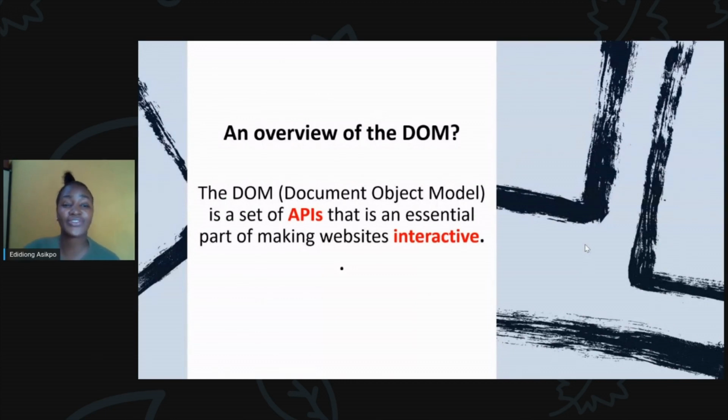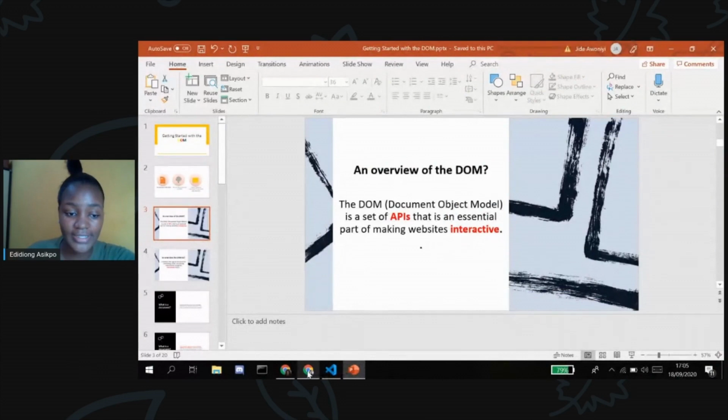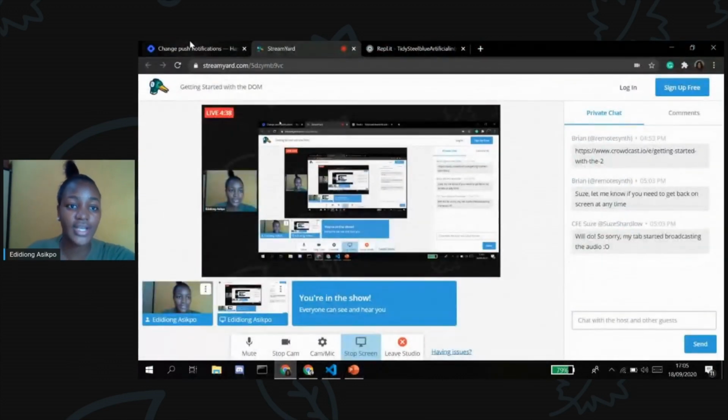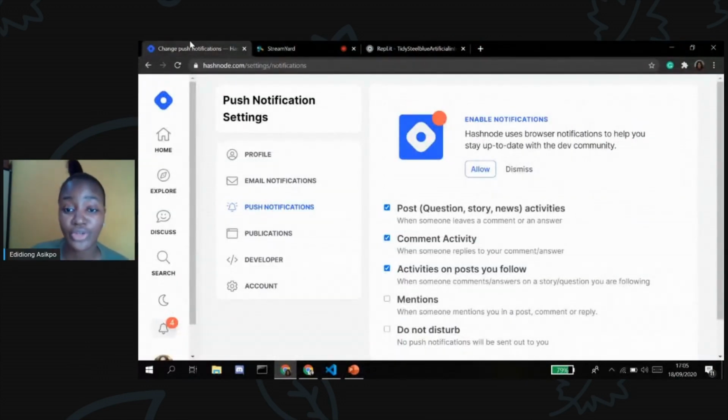So, if there's anything I want you to take away from this session today, I want you to just think of the DOM as a set of APIs, right? That is an essential part of making websites interactive. So I would quickly try to show you, just go to any website, probably Hashnode, right? And show you how the DOM works, so to speak.